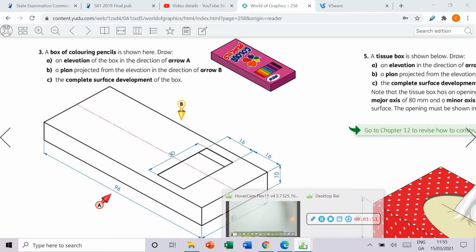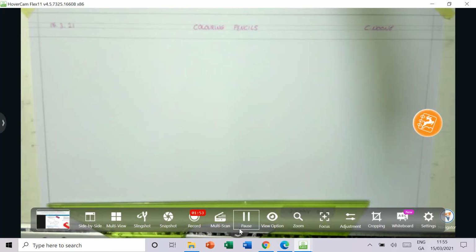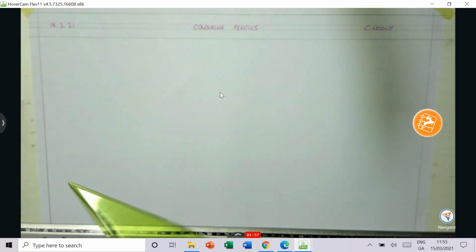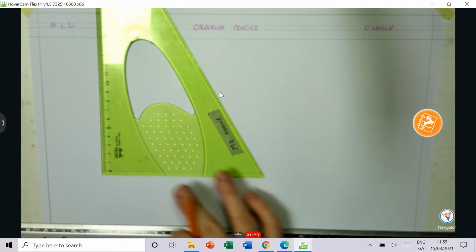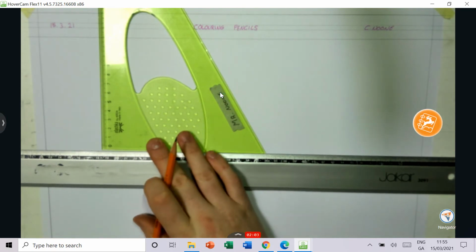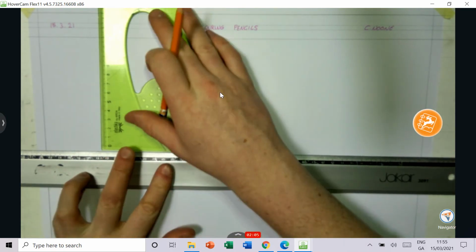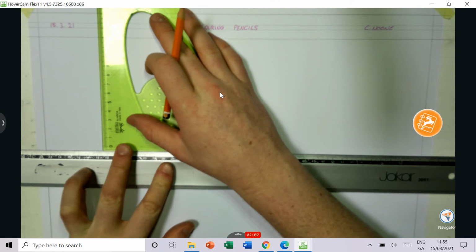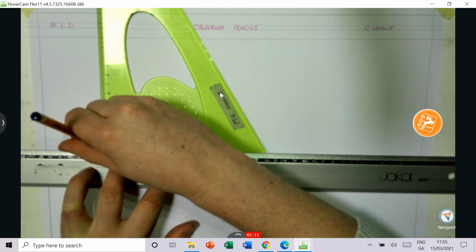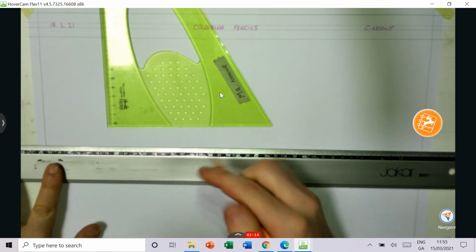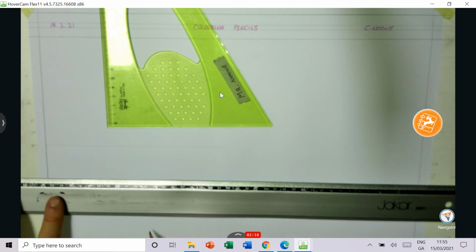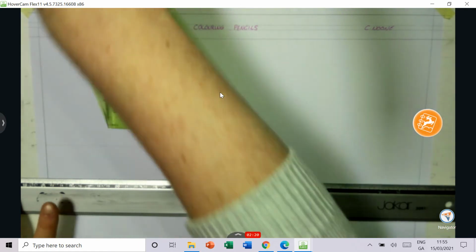So I'm going to go over to my sheet here. Make sure that you have your sheet set up correctly, and I'm going to draw the elevation of that shape. So I'm going to come down about half the page. So I'm going to measure down 120 mil. And I'm just going to draw a construction line about this far across the page. Okay, so there's no need to go all the way across the page.